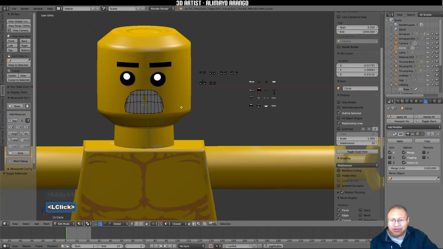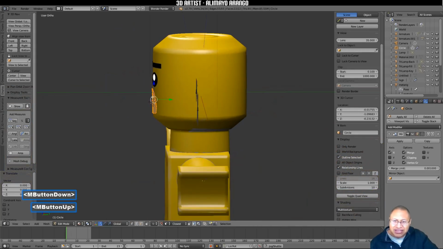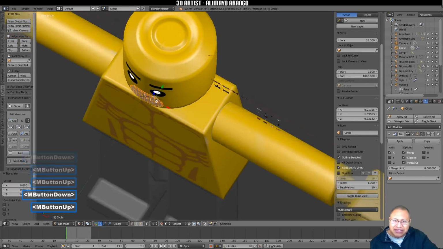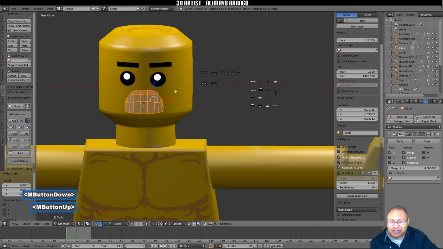We're going to go to edit mode. We're going to press A to select all of our geometry. Then we're going to press G and then left click. Then when we press G, as you can see now, our mesh is no longer totally flat and it is bending right with the shape of our character's head, and that's what we want.